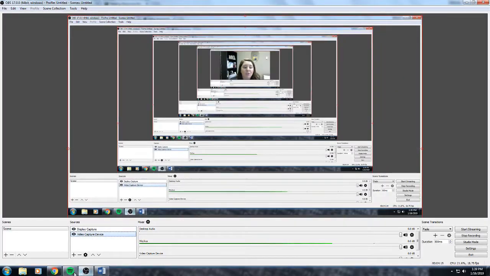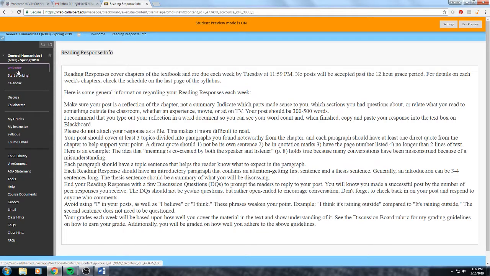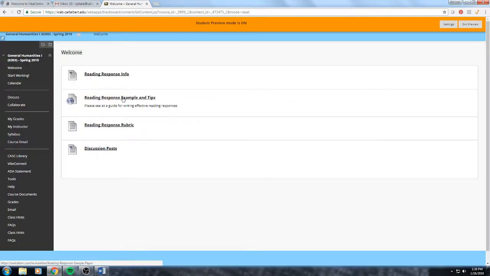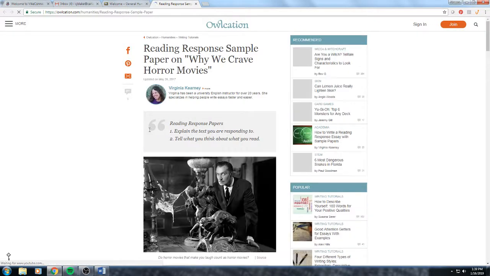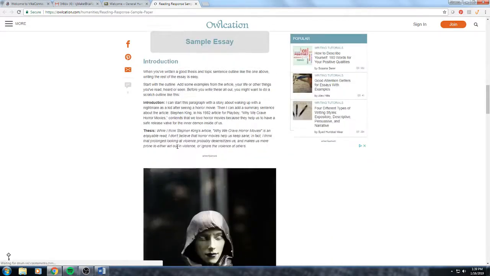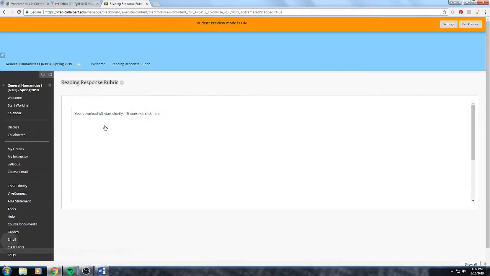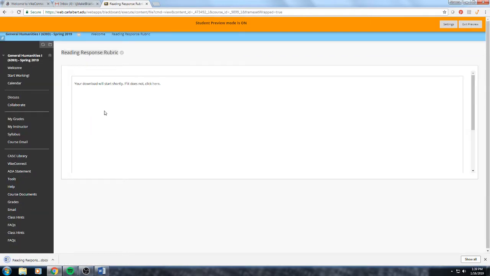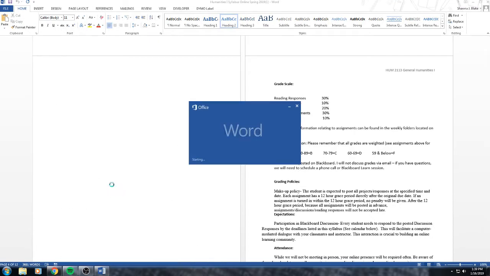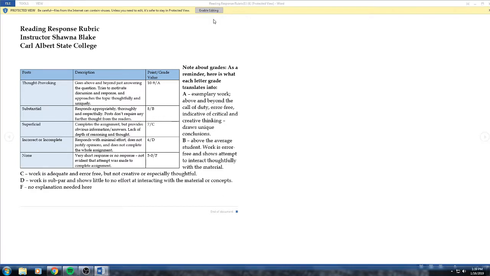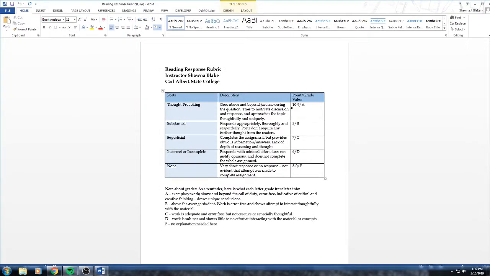And some more information about a reading response that you can look at is here, examples and tips. If you click on that, it's going to take you to some helpful things about reading responses. And a rubric right here is, okay, so if you say, how am I going to get the full 10 points, right? What do I want to get? This is going to show you that, right? So if you want to get a 9 or a 10 to get an A on your reading responses, this is what you need to do.